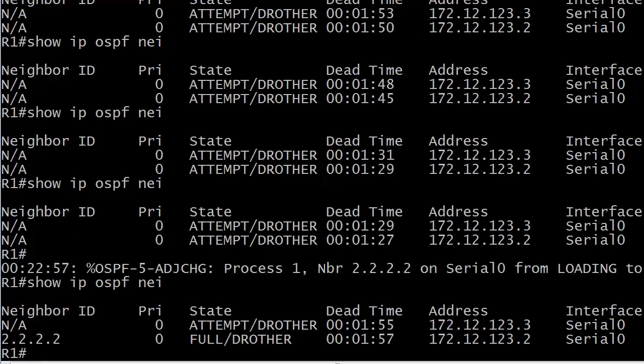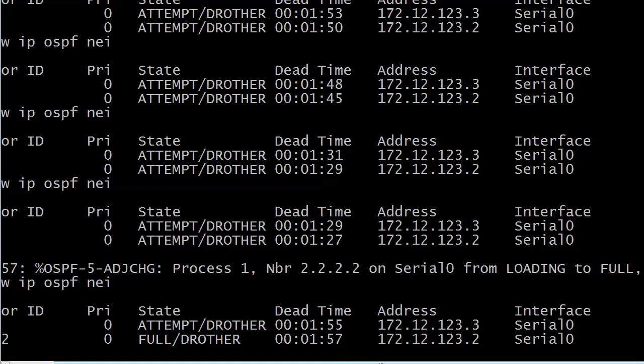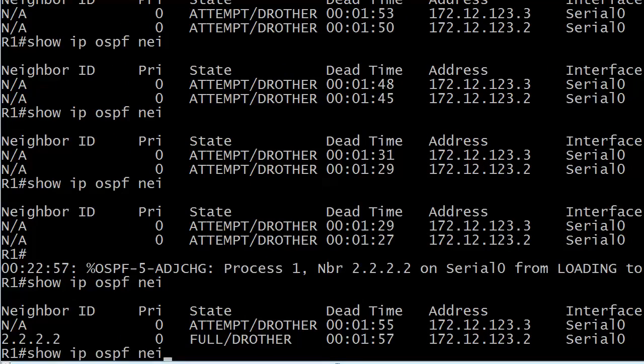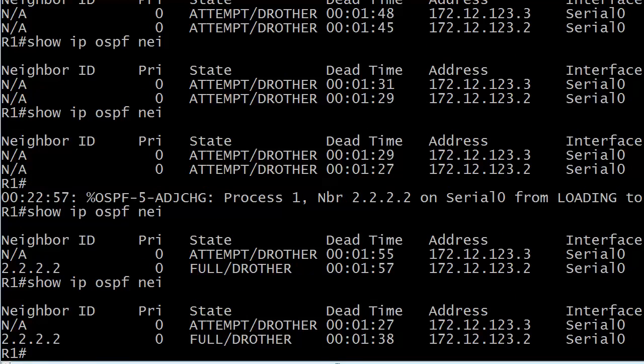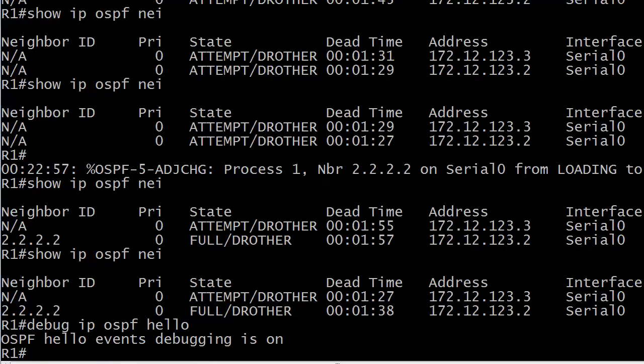All right, something a little interesting has happened here. We've got our neighbor adjacency to router 2. We see neighbor 222 there, so that's looking good. But we don't have our adjacency to router 3 yet, and we see that dead time is starting to tick down there pretty good. So I'm going to go ahead and run a debug ip ospf hello. And let's see what we see from here.